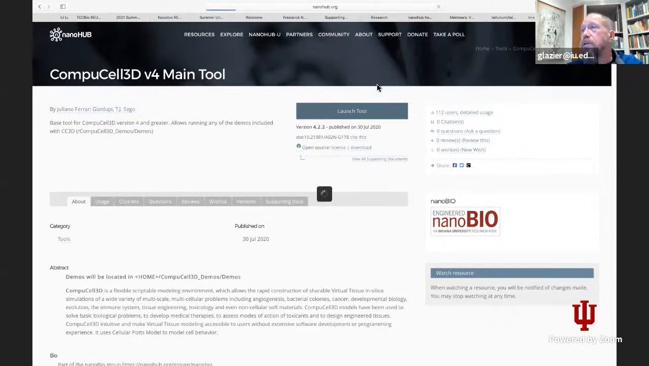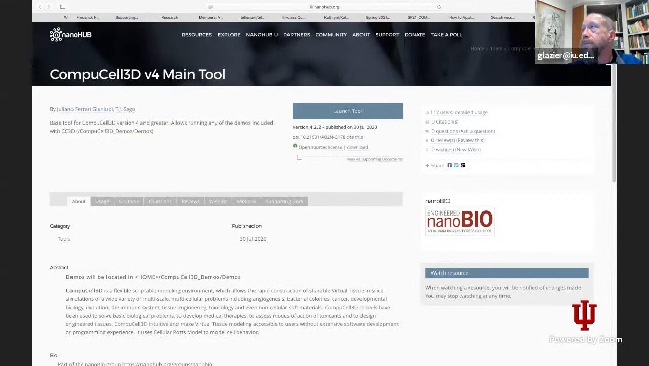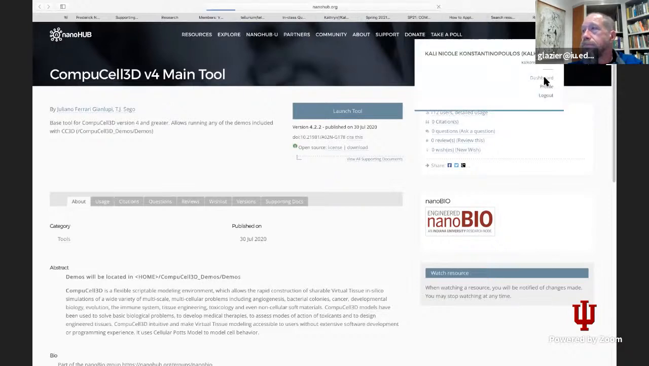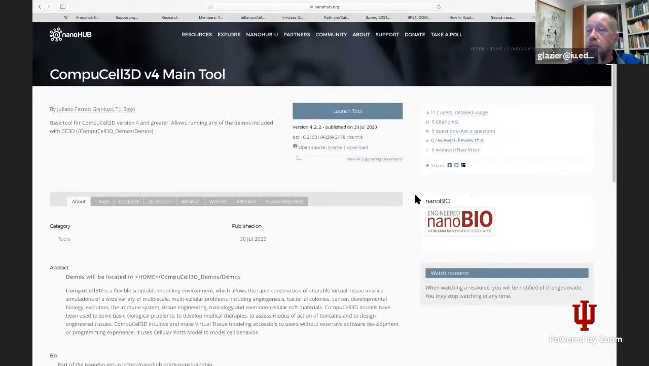Okay, so yeah, try launch tool. Oh, so first, before you launch the tool, go to your dashboard. Go up to the logged in dashboard. Okay, so you don't have anything running. You have plenty of storage. Okay. So now let's do CompuCell3D main tool on the right, there. You can just click, okay, launch tool.